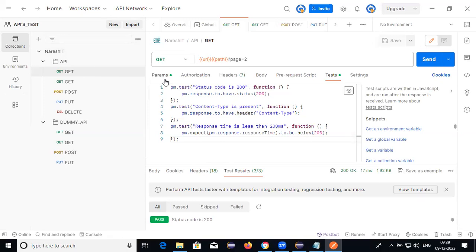API working process. Write down. Once we launch the Postman software, we need to create a workspace, create a collection.